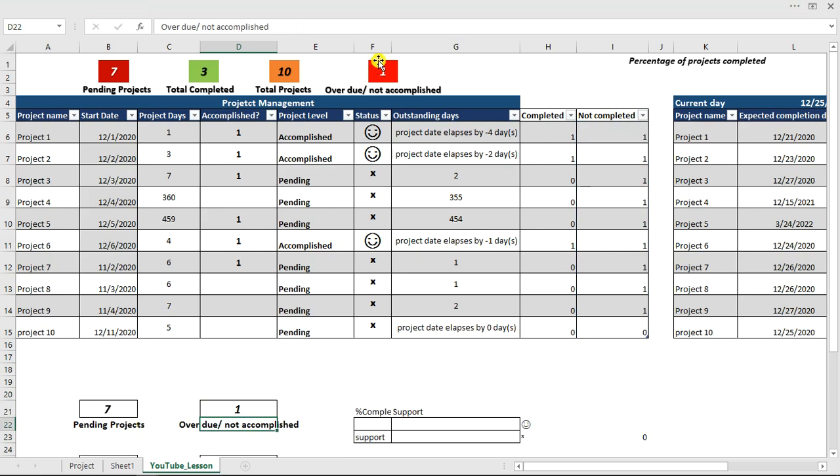So now let's see how we can actually work with this. If we've not achieved this, we're going to mark it 0. So now I'm going to have 2 right here. You need to understand that the reason we're having 2 in total completed projects is because we have this smiling face right here, and it is marked accomplished, and it is 1 right here.